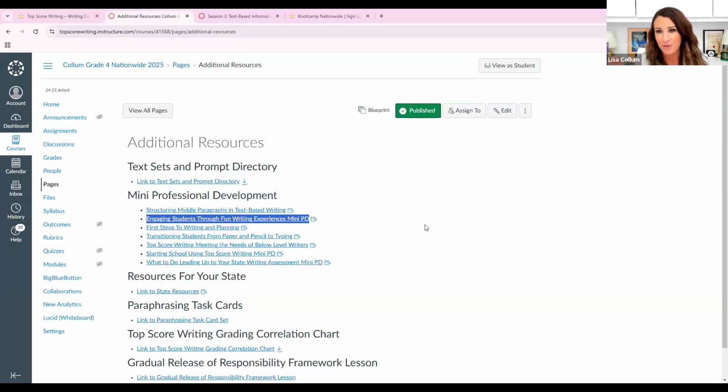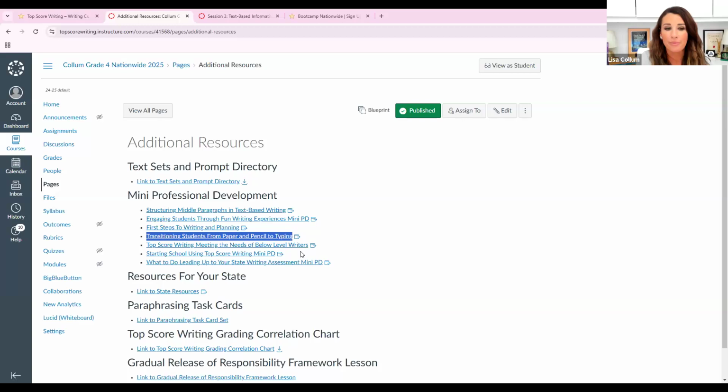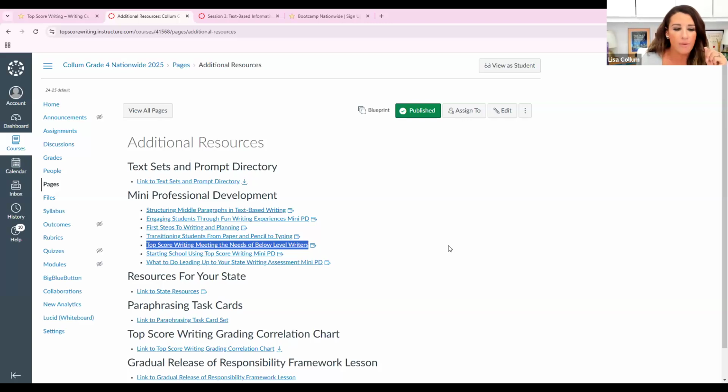Lots of fun different ways that you can have them writing essays, because the thing about writing is they got to write. But we got to make it fun or they're going to shut down on us. So that's a great little mini PD. How to transition from paper and pencil to actually typing the essays, that's another great one. How to meet the needs of low-level writers, your below-level students, struggling readers, how to meet the needs of them. So these are all our mini PD.